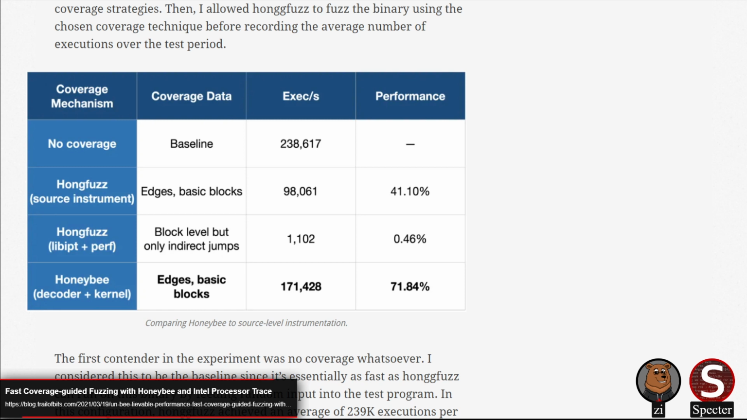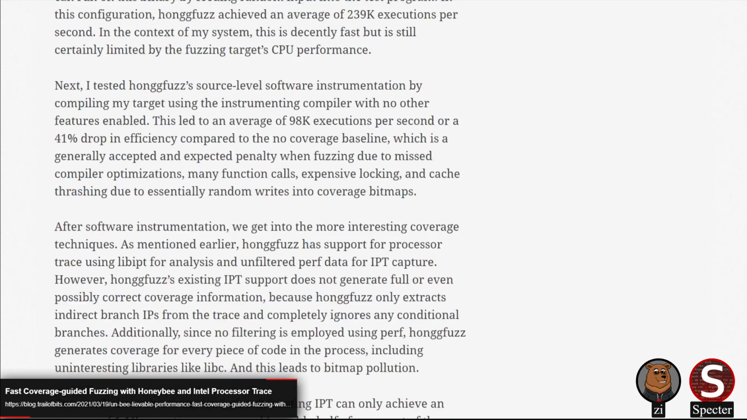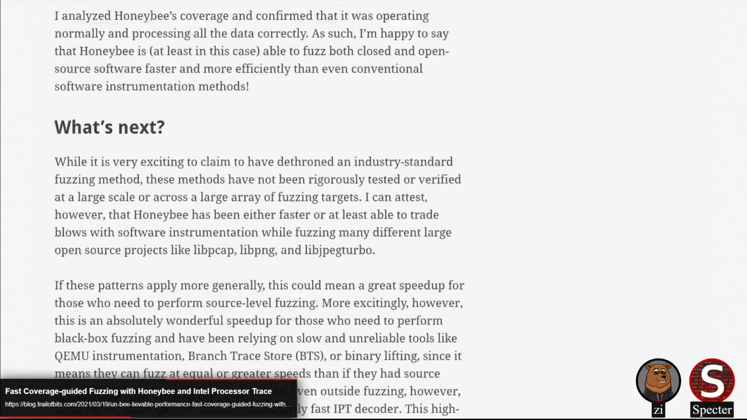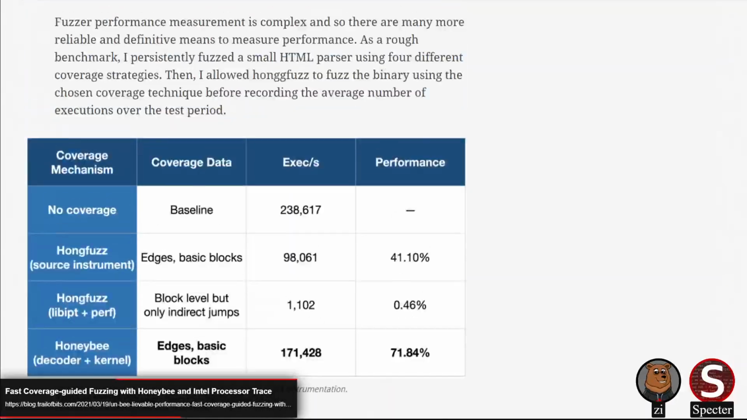For testing, they fuzzed a small HTML parser and compared performance across various coverage mechanisms. In the table there, you see no coverage, the source instrumentation, HongFuzz with libipt, and HongFuzz with Honeybee. Unfortunately, like Z brought up, not HongFuzz with libxdc though. And that could also be because it would have required a similar thing where they had to write a custom driver or make modifications to the perf driver. So it might have just been something that would have taken a while to test, which would be fair if they wouldn't want to cover that.